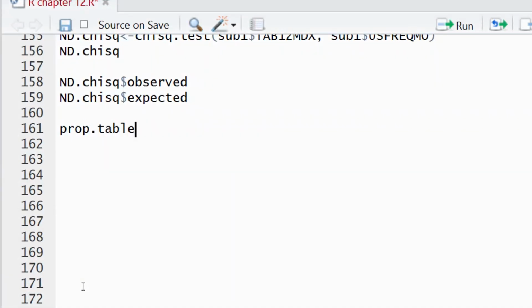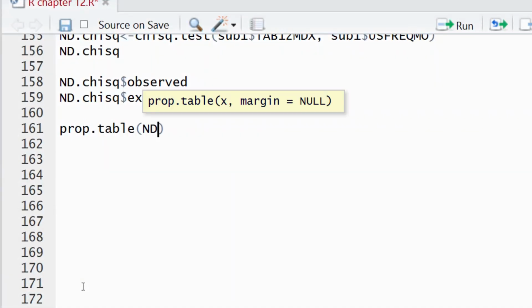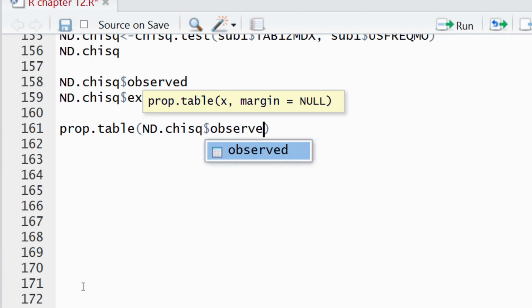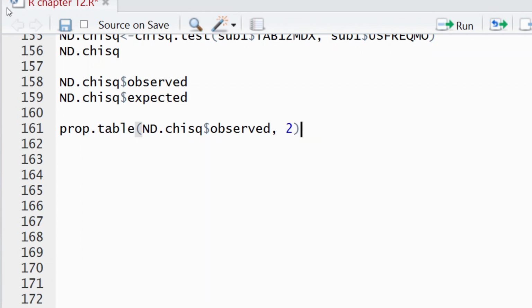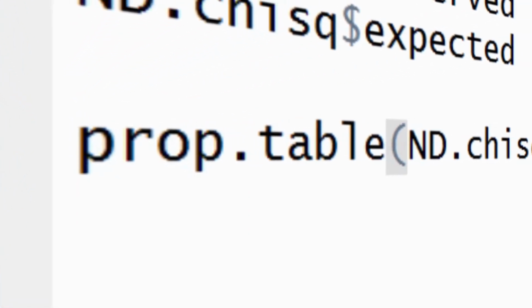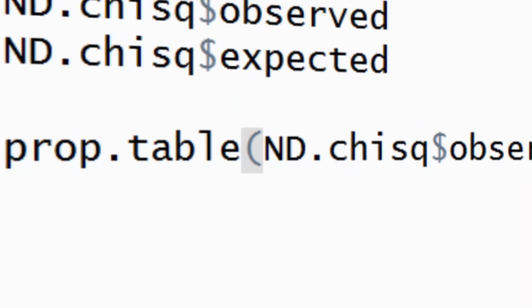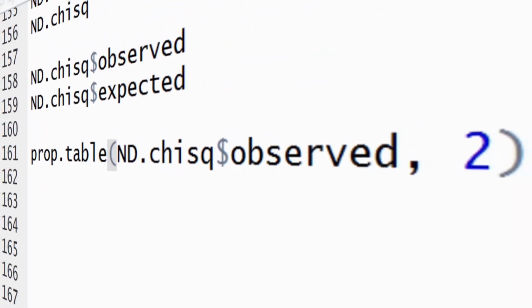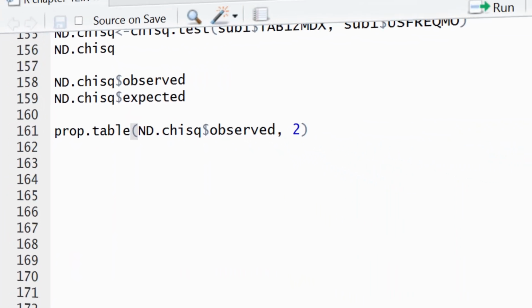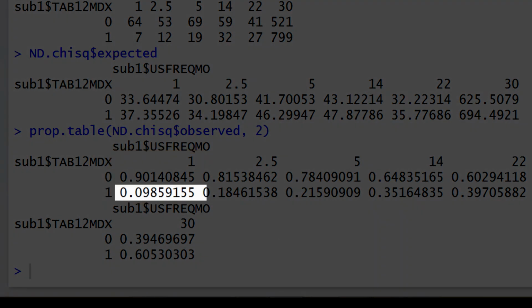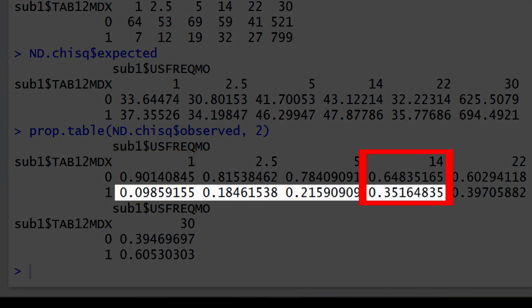To get these values, you use the code that you used earlier on frequency tables. The function prop.table is given a table as its first argument and then the number 2 as its second argument to indicate that you want to obtain column percentages. Prop.table parens nd.chisq $observed, 2, close parens. Now you can see the percentage of individuals with nicotine dependence, your response variable, in each smoking frequency group.